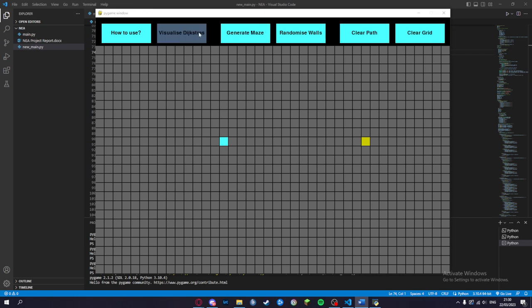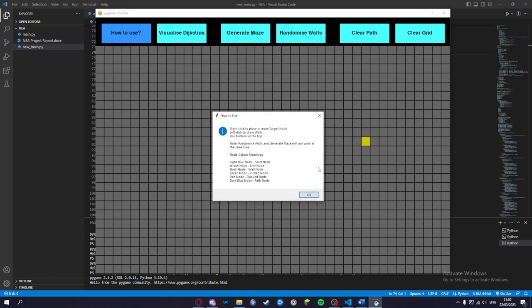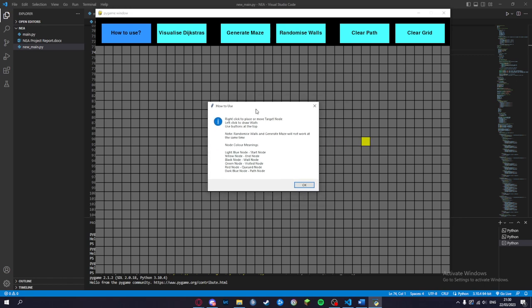So up here you can see I have these buttons. I have a how to use button here, which tells the user how to use the program. So right click to place walls, place or move target node. Left click to draw walls. Use buttons at the top. It's pretty self-explanatory buttons. And then just a note that these two buttons here, generate maze and randomize walls, will not work at the same time, as I don't feel that there would be any beneficial reason for these to be used at the same time. Therefore, I just made them not able to be used at the same time.